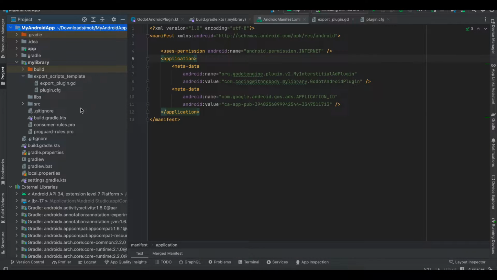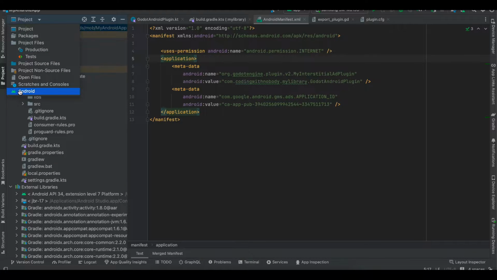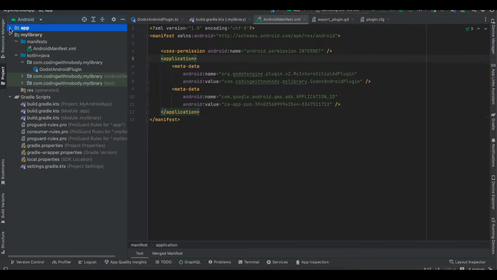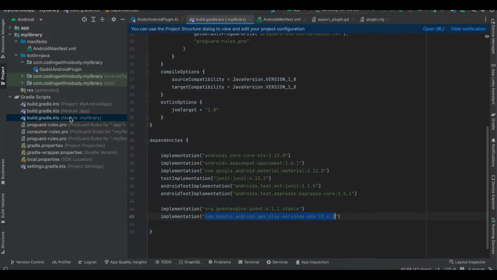I have already created it, so I will just go to this Android drop down, and here you can see this is my library. Next, you will have to go to build.gradle.kts of your library, and here you will have to add this dependency. Currently at the time of this recording I'm using Godot 4.2.1, that's why I'm using this version. But in future, if it is higher, you should use that version, and you can find this version on Maven Central as well.